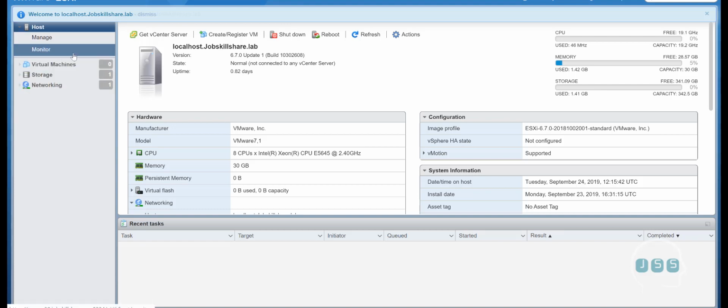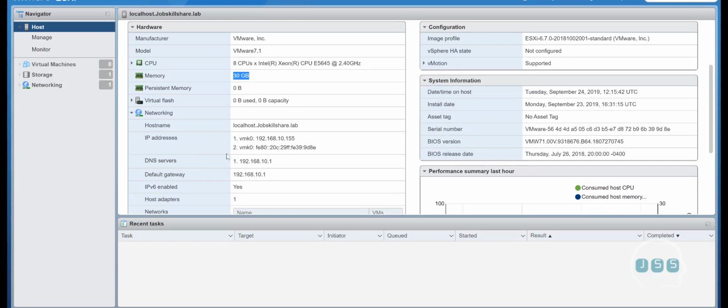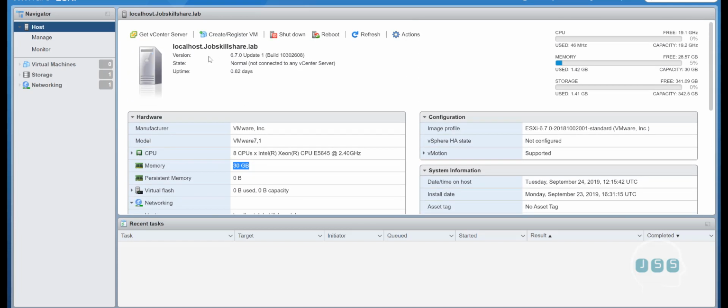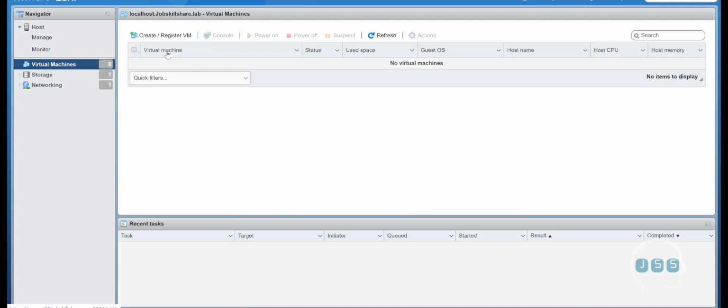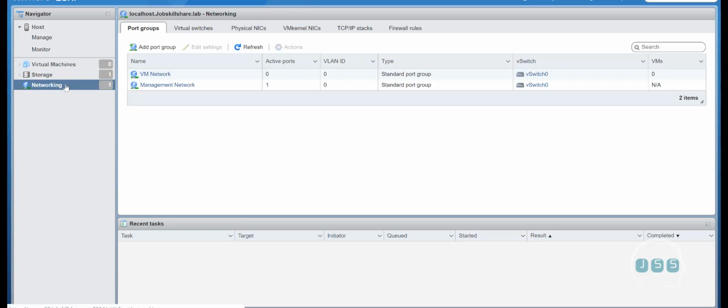So right now this is a VMware ESXi dashboard. You log into the server. It tells you that you have 8 CPU and 30 GB hard disk. So this is what you get. And basic networking, you don't have to worry about it at this point. Virtual machines, there's nothing in there. Storage, you have about 340 GB hard disk. And network, like I said, it's basic.